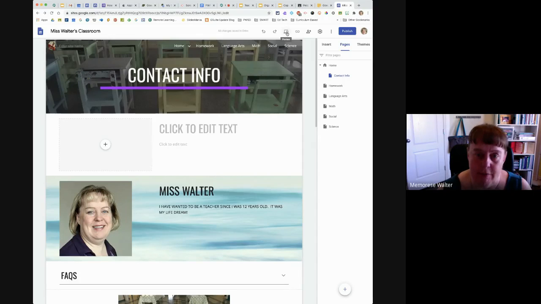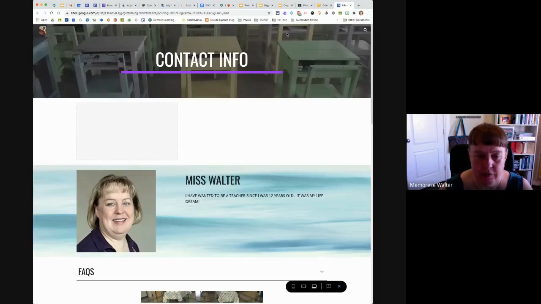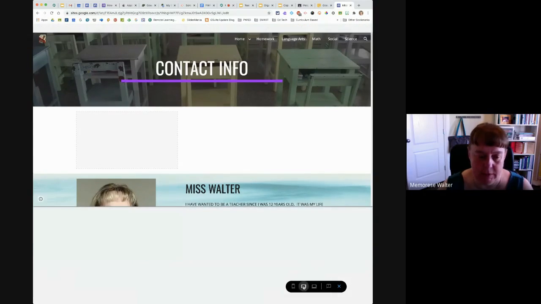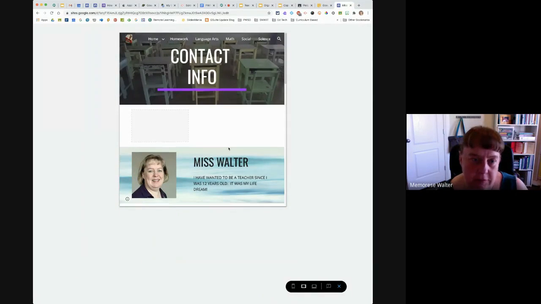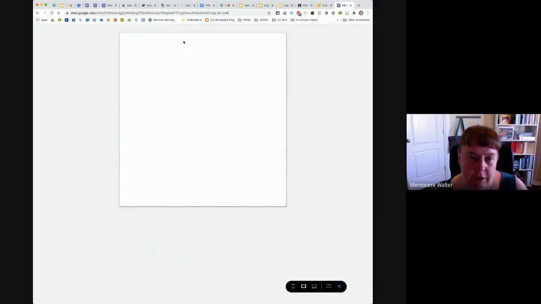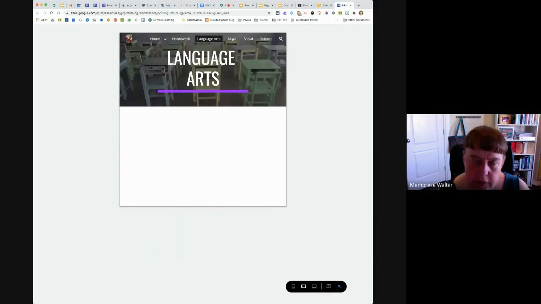Then we've got like the best feature. Where you see the little computer with the phone in front of it, if you click that, it's going to take you into a preview mode. This is the way your parents or your students see it. Now, the best part of this is if you look at the bottom right-hand corner, right now it's showing what your website will look like on a computer. If you click the tablet, now this is what your website will look like on a tablet. You can scroll, everything functions. You can click on your pages and see, oh yeah, everything looks pretty good on a tablet.